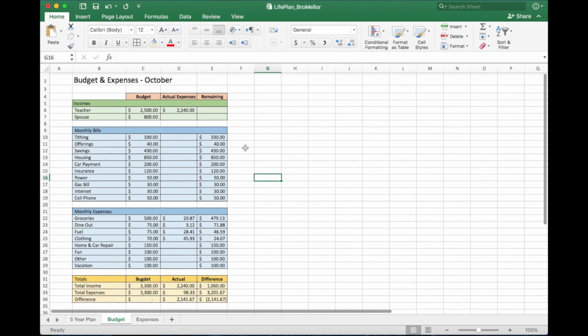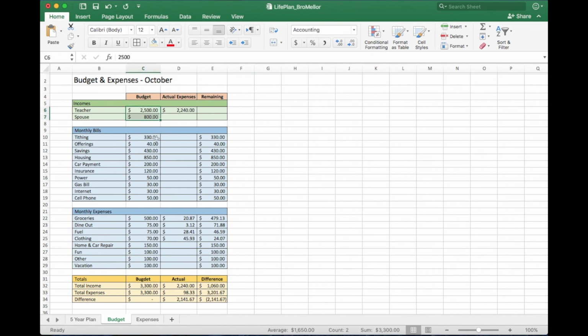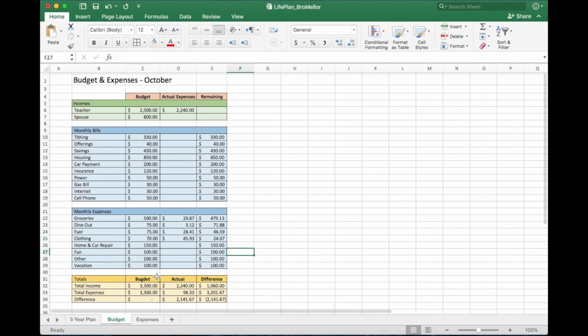So here I have a budget sheet set up where I can make a plan every month. I think I'm going to get paid this amount, and I think I'm going to plan to spend all of these amounts in all these expense categories, and I know just where I am.